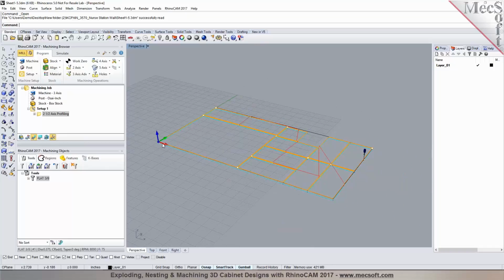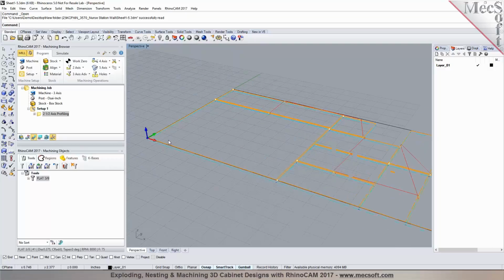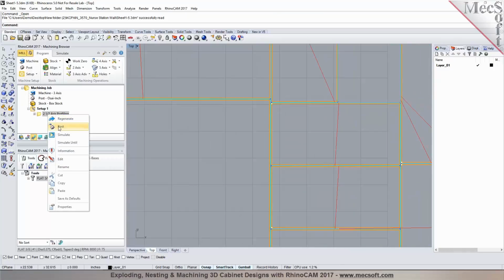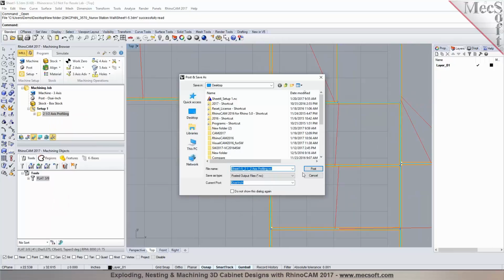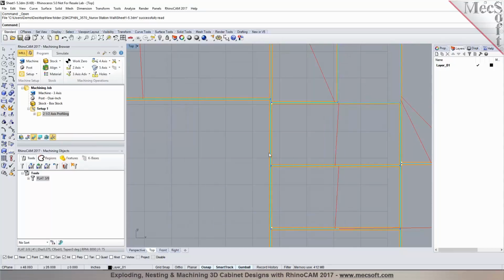Stock is primarily used for running a verification or for the purpose of simulation. So by just exporting the nest result, it's not going to save the stock information. It's just going to save geometry information. So you would either have to create a stock to be run through verification or simulation, but it's not necessary if you just wanted to quickly program it and then post it out to generate the G-code output. So you can see sheet 5 profiling is ready to be sent to the machine.